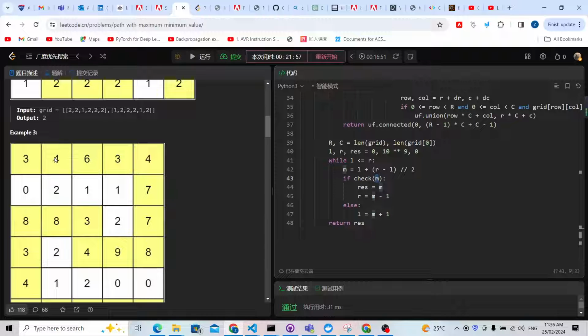Maybe we've already found a 1. It is possible because all these values are more than 1. And we're going to record the result equal to m, and try a bigger value. So here L should be changed to m plus 1. And similarly, R should be equal to m minus 1.